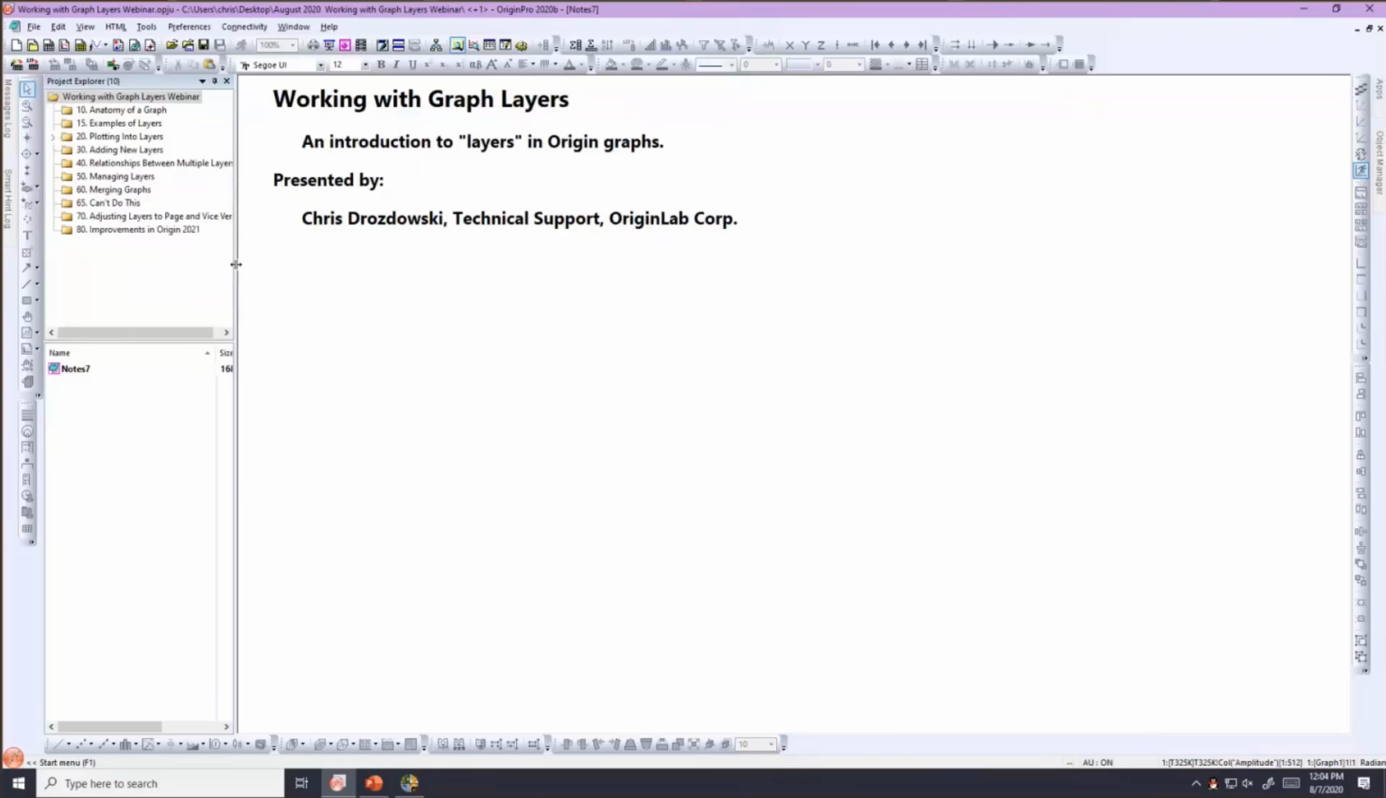I wanted to preface this by saying that the things I show you today, certainly it is not a full overview of graph layers. There are probably topics that I won't touch on. Also, some of the techniques I show you today, there are probably other ways to do them. Usually in Origin, there's multiple ways to do anything you're trying to do. So bear with me if I show you perhaps a way that is not the most efficient.